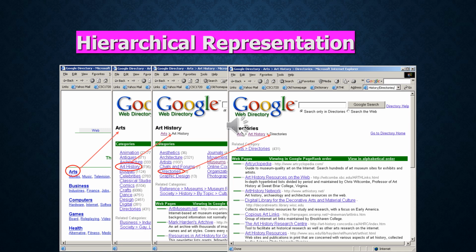Looking at this, you see that it's a hierarchical representation. Arts is the more general topic, while if you go to art, under art you see art history. Under art history, you see directories. So you continue moving like that until you reach what you are actually looking for. And that's why a web directory is actually very easy to use.